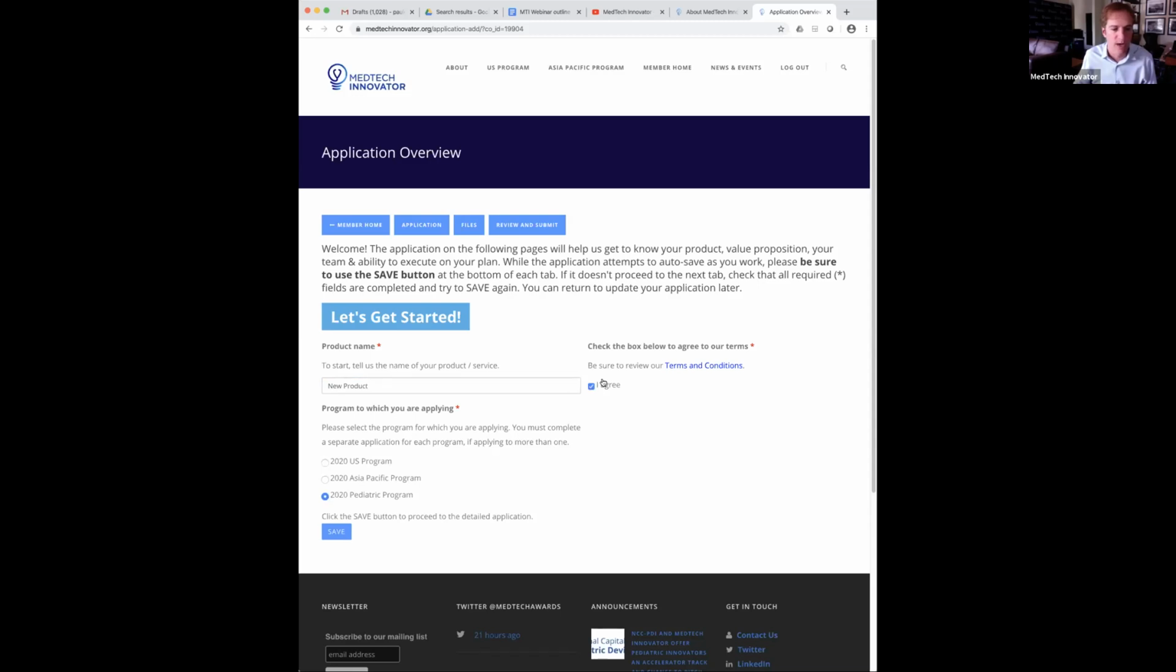Check off the I agree box, but please, of course, click the terms and conditions to read our terms and conditions before you hit I agree, and then hit save to proceed to the next page. There are 3 sections: the application, the files, and the review and submit option. So that's the overview. That's the first thing you'll do.